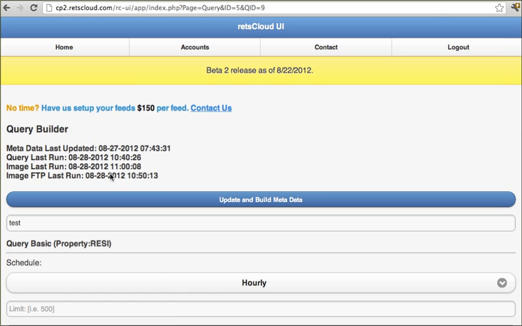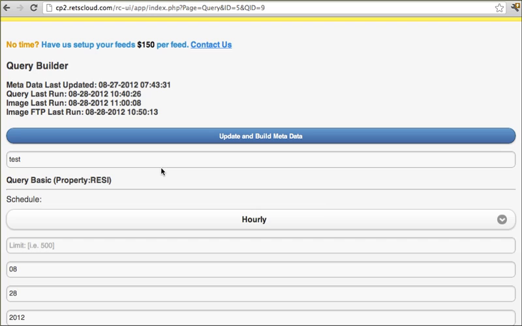In this screen, we're actually going to see the last time our metadata was updated, which is here, the last time the query was run, the last time the image download was run, and the last time the image upload was run. Now, if our metadata is old, or let's say a week old, or if you got an email from your MLS that they updated fields, it's really a good idea to go ahead and click this Update and Build Metadata button. Clicking that button could take several minutes depending on the speed of your MLS. Once that runs, it actually writes a file, and then we can use that when setting up our queries.